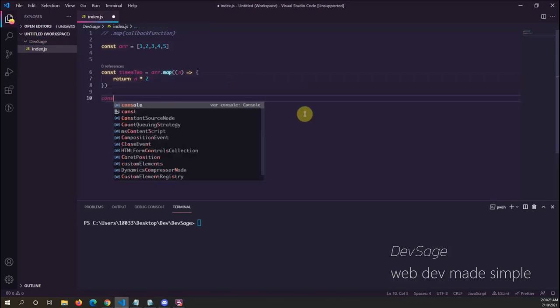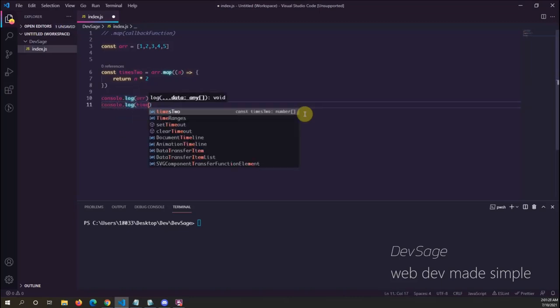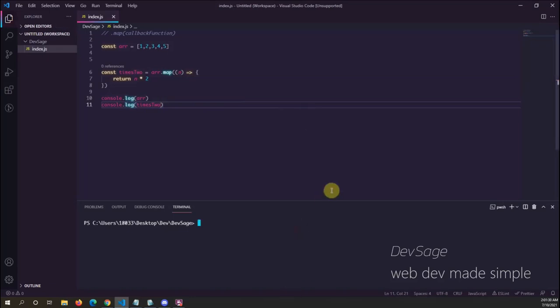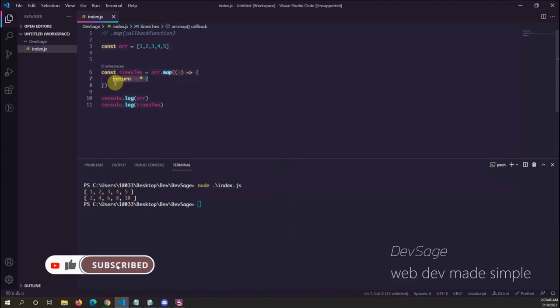So let's console log our original array, and let's also console log our times2 array here, and let's run this. And boom, we have our original array here, 1, 2, 3, 4, 5. We also have our times2 array, which called array.map and then took in a callback function, which returned twice of each element in the original array. And we have a brand new array here with 2, 4, 6, 8, and 10.